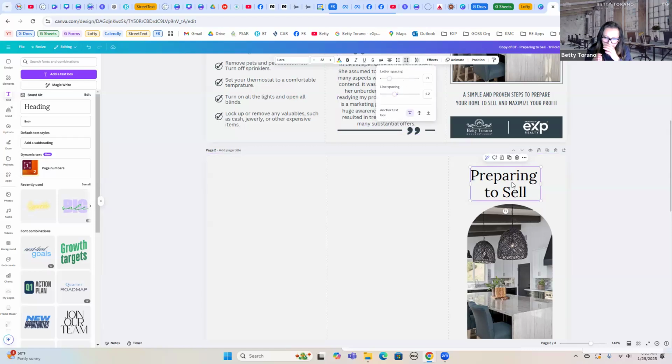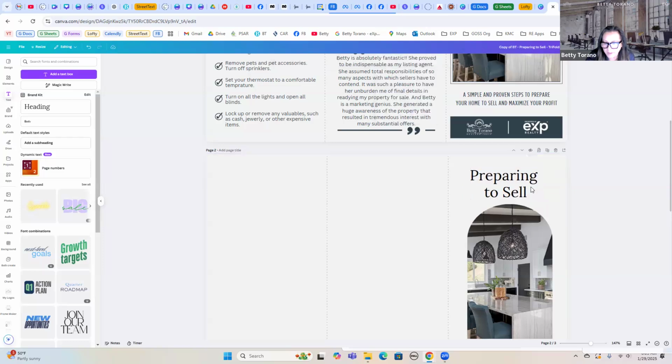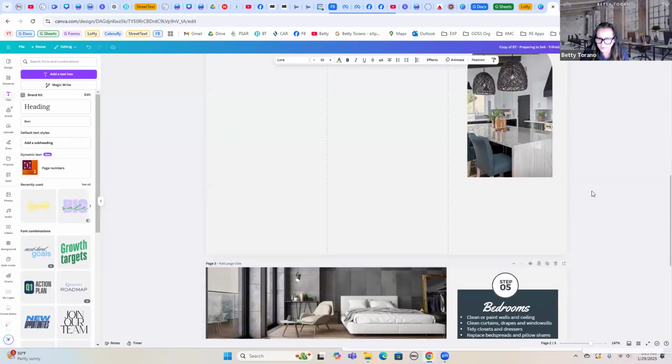Say if you want these to be spread out, here's letter spacing. You can use that up here and then space it out like this. So there's a lot of tools available, and they can really customize your design.